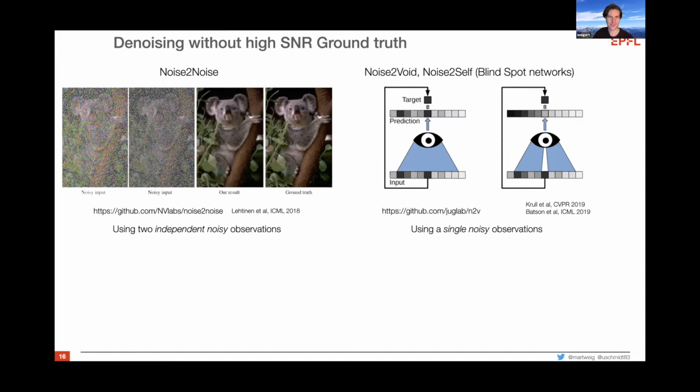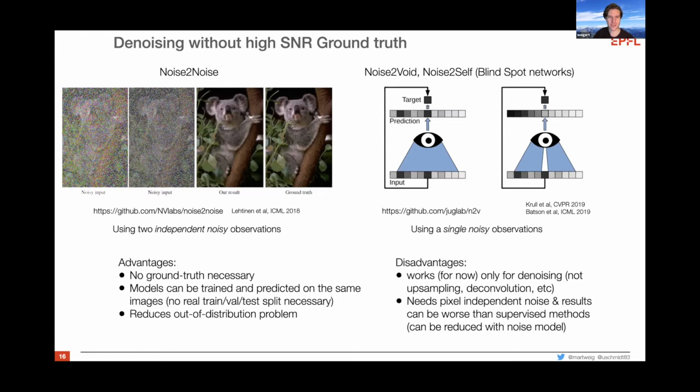And there's a Fiji plugin. If that's your situation and you don't have any paired images, I would highly recommend using that for your data. As I said, the advantages are that there is no clean ground truth necessary, and you can predict and train on the same images. The only drawback so far is that it only works really well for denoising, and it assumes pixel independent noise, right? For some detectors like spinning disks or sCMOS, the noise is correlated along certain substructures of your sensor.